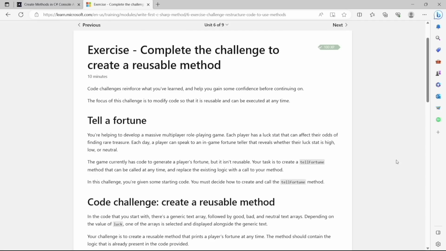Exercise: complete the challenge to create a reusable method. Code challenges reinforce what you've learned and help you gain some confidence before continuing on. The focus of this challenge is to modify code so that it is reusable and can be executed at any time.